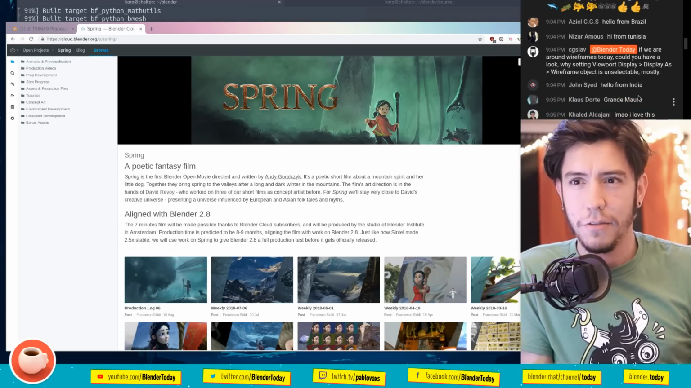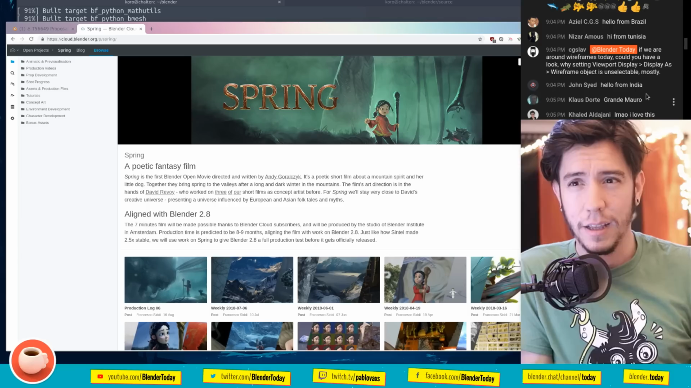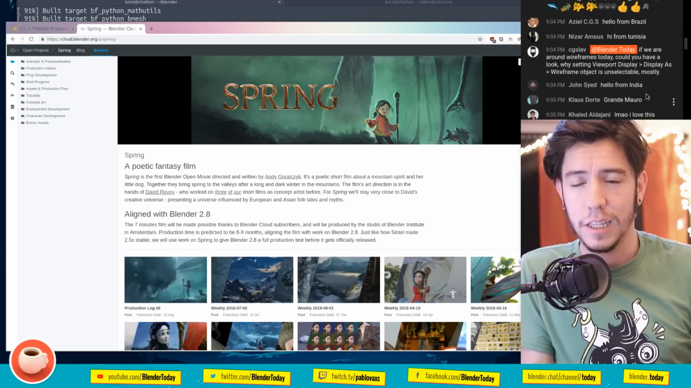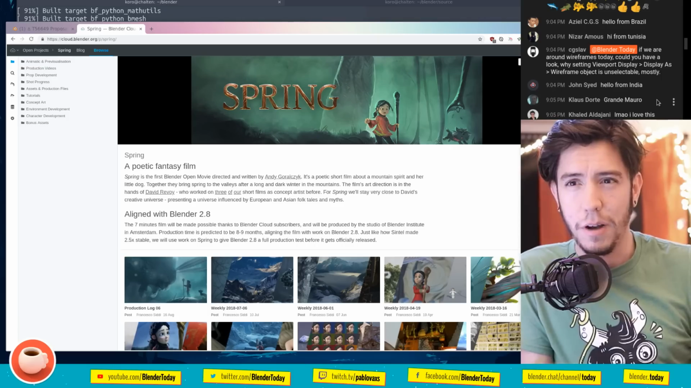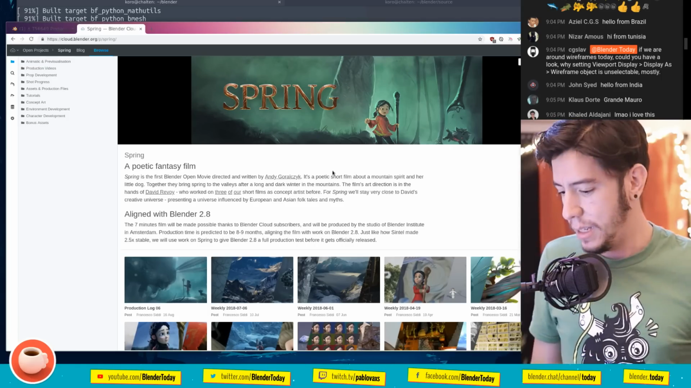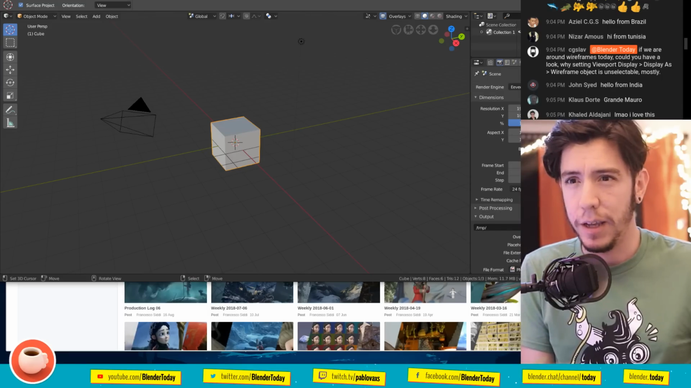So let's see, if we're around wireframes today, could you have a look at why setting viewport display as wireframe makes the object mostly unselectable? Viewport display as wireframe object is unselectable. Let's see, viewport display, wireframe.